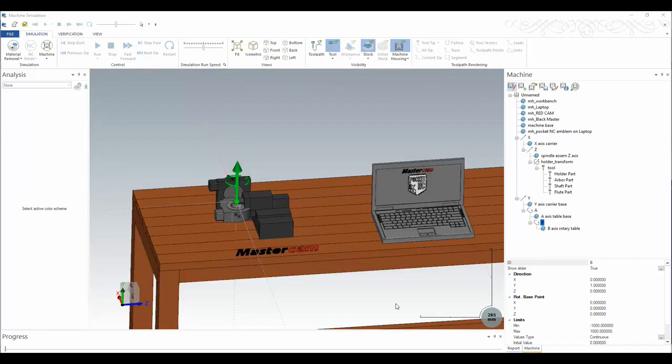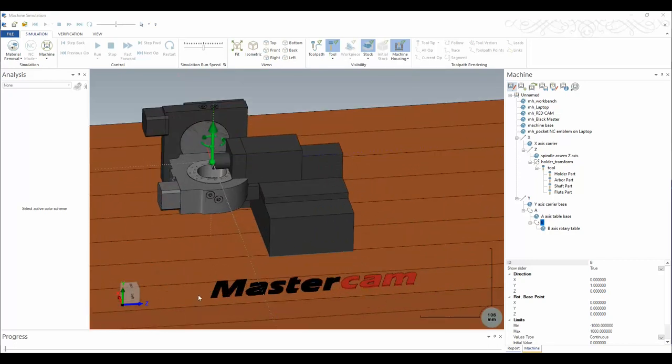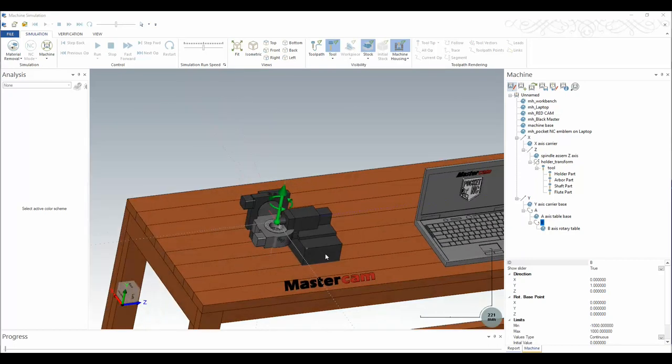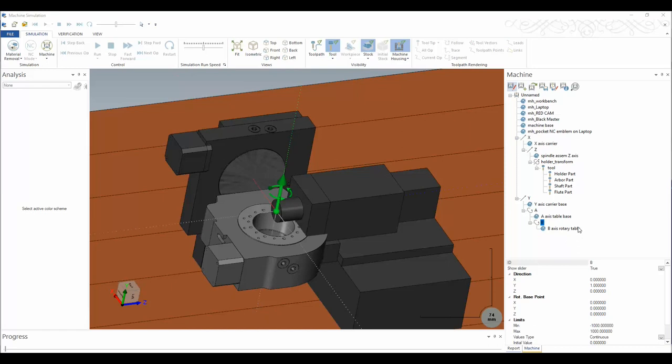So now we have basically all the components of our machine in there. We have our machine housing. We have some detail with the Mastercam emblem here. And everything's basically built at this point. It's a good idea to save the machine now. And it's going to save in that location that we initially chose.